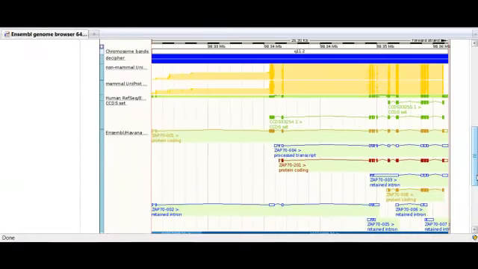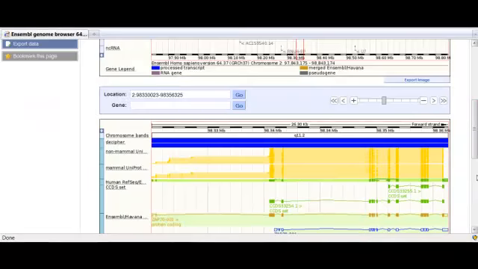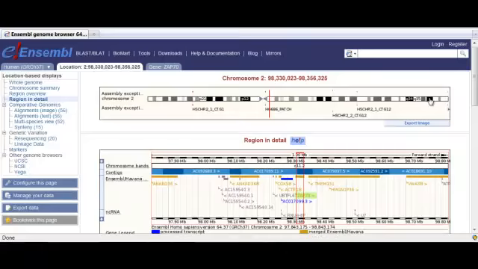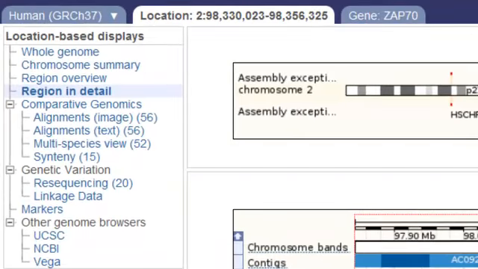However, what if we want to look at more than 1 megabase? At the moment, I'm looking at around 26 KB. I could zoom out all the way, but in this region in detail view, I can't get over more than 1 megabase. So for that, I can go to the region overview page. So you might be able to see we're in region in detail. I'm now going to click on region overview.